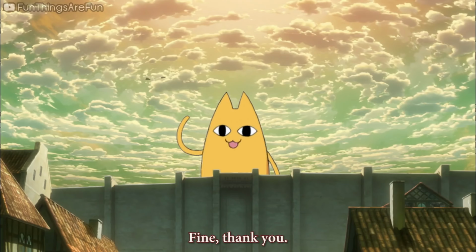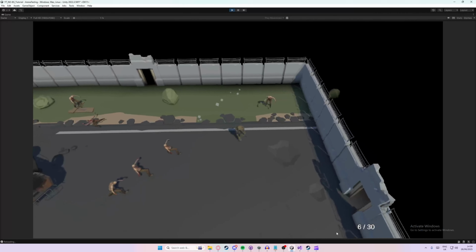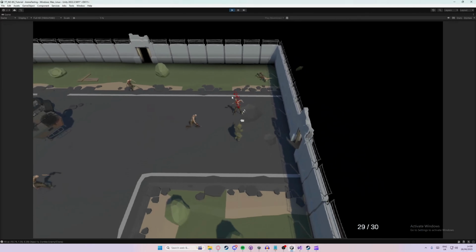Fine, thank you. Let's make our first map! And also some spawner stuff. As always, we'll have all of this done by the end. So if this is what you want to make, let's go.